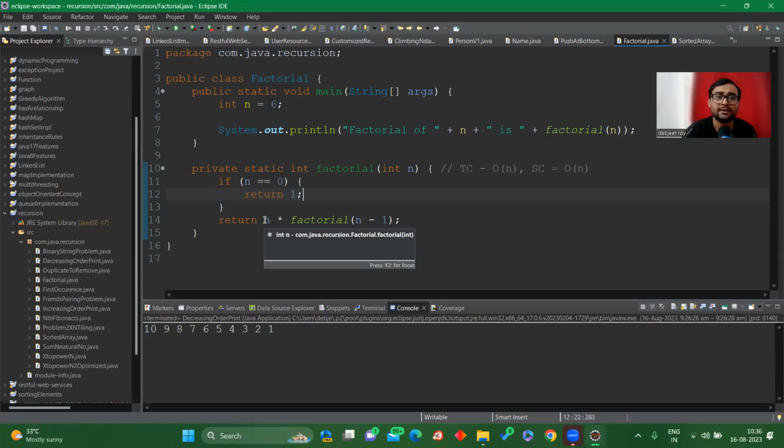Otherwise, till the time it reaches n equal to 0, what I will do is keep on decreasing the number by 1 and keep on multiplying with the existing number. Okay. So for 6 factorial, it's 6 into 5 factorial, then 5 into 4 factorial, then 4 into 3 factorial, then 3 into 2 factorial, then 2 into 1 factorial, then 1 into 0 factorial, and 0 is returning me 1. So 1 into 1 is 1, then 1 into 2 is 2, then 2 into 3 is 6, then 6 into 4 is 24, then 24 into 5 is 120, and then 120 into 6 is 720. So like that, we are getting the output here.